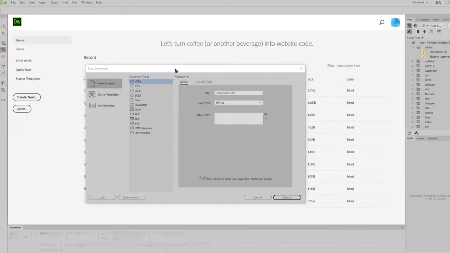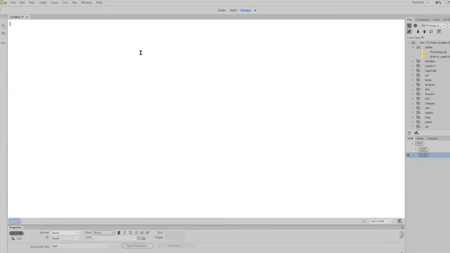So we're going to start off by taking a look at this brand new file. I've made a new HTML document. I can give it a title, so I'll call it test, and then I'll hit the create button, and it's made the file for us. I'm going to switch over here to code view. This is what an HTML5 document looks like.